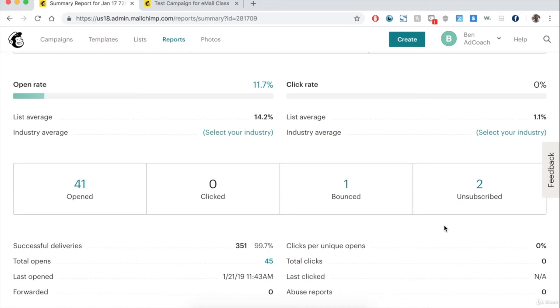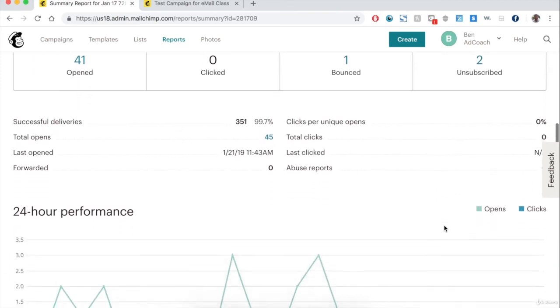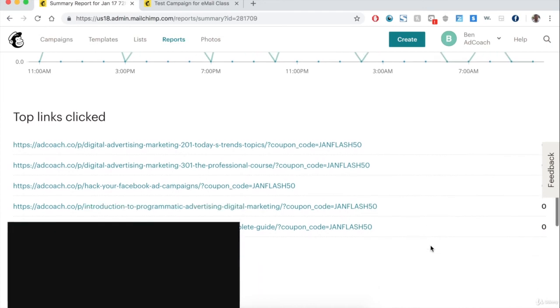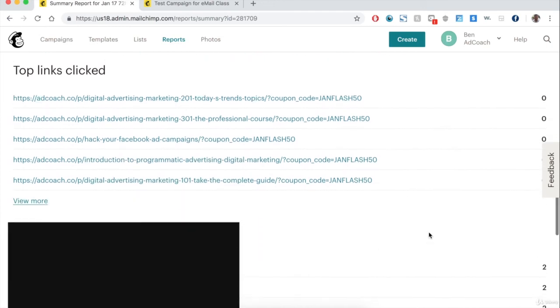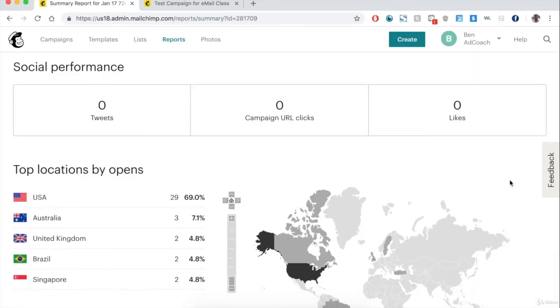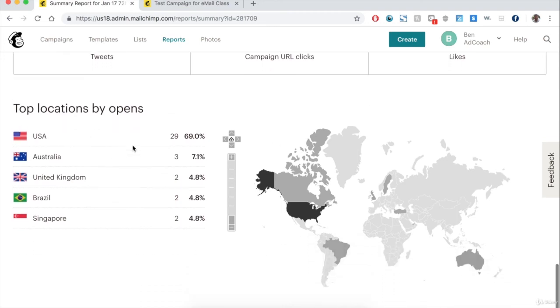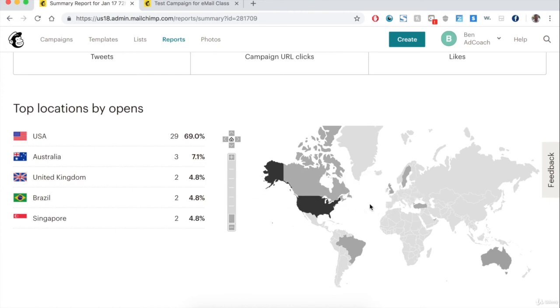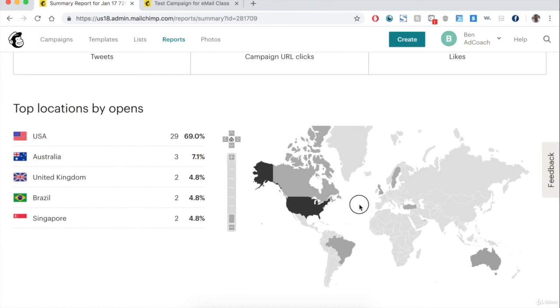Then you can go down and see what was the performance over time, and then look at top links clicked. So if these were all the links in my email, who was clicking on them. Now, I'm not going to show everything down here because we have subscribers and I want to keep their information private. But then you can look at things like social performance. So we have by country. So the majority of my opens are coming from the US, which is not surprising. But then you can start to scroll in and get more information should you want to do that.